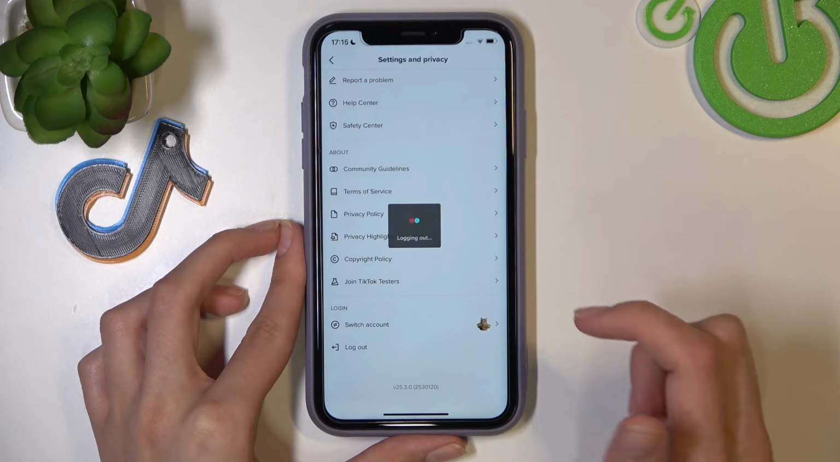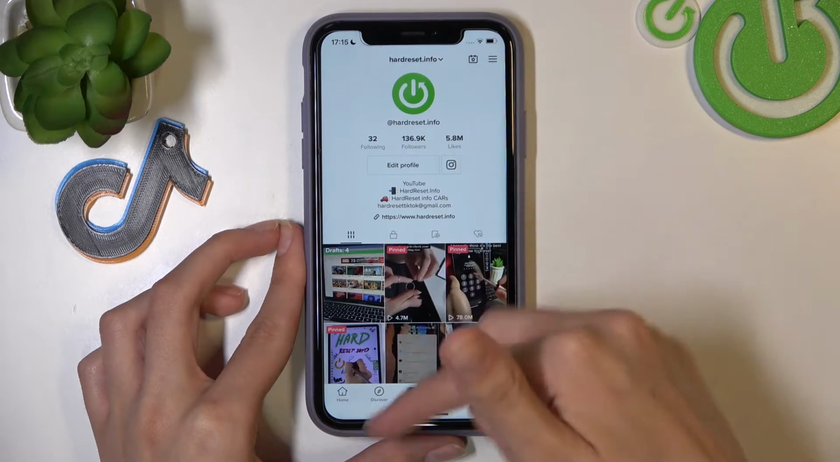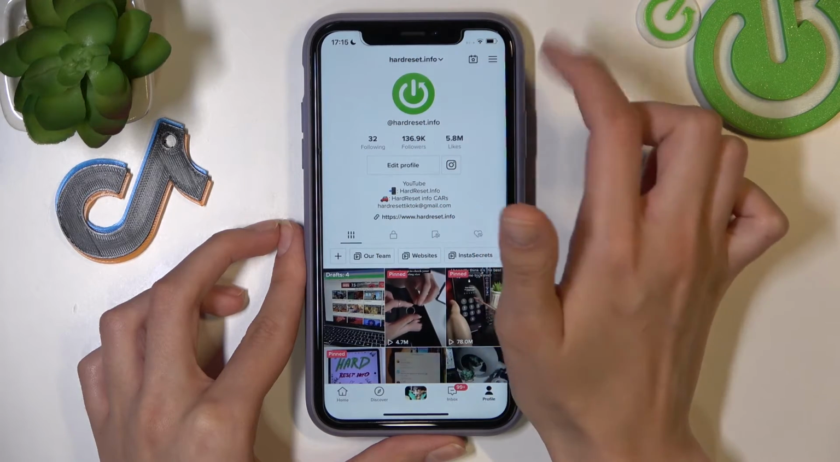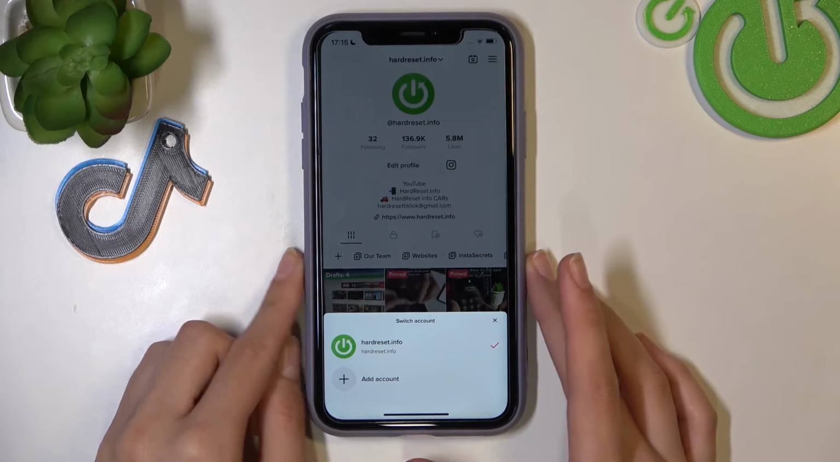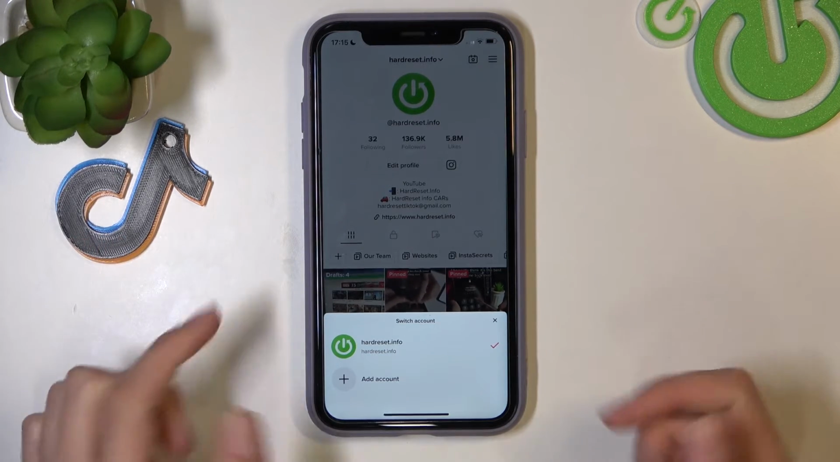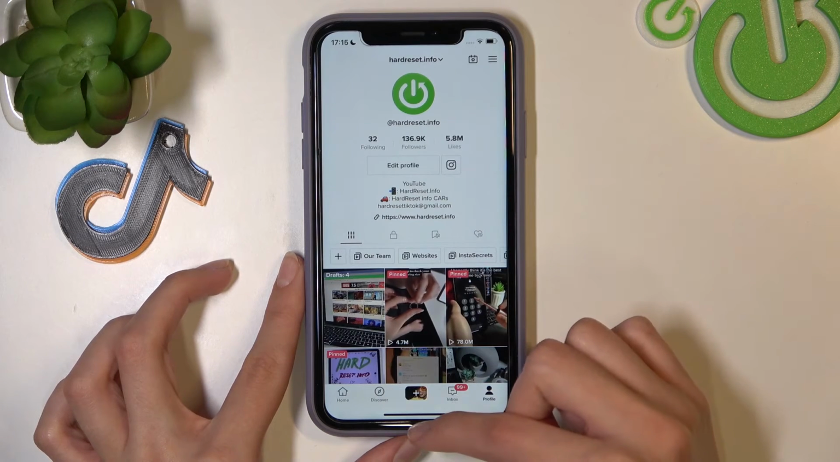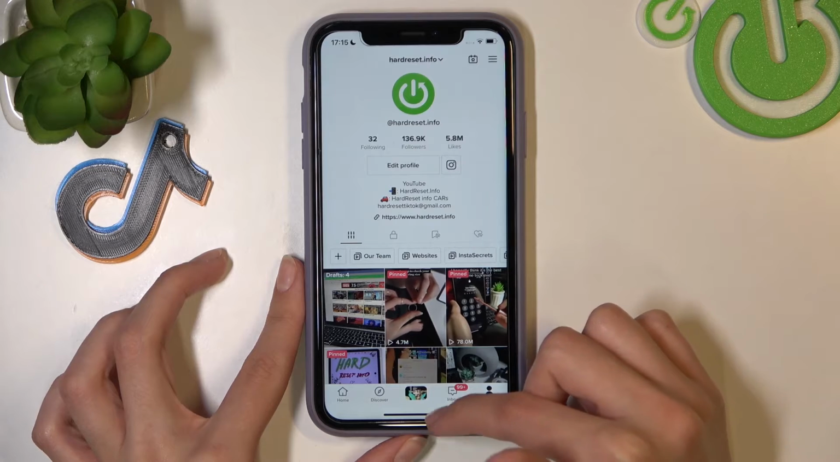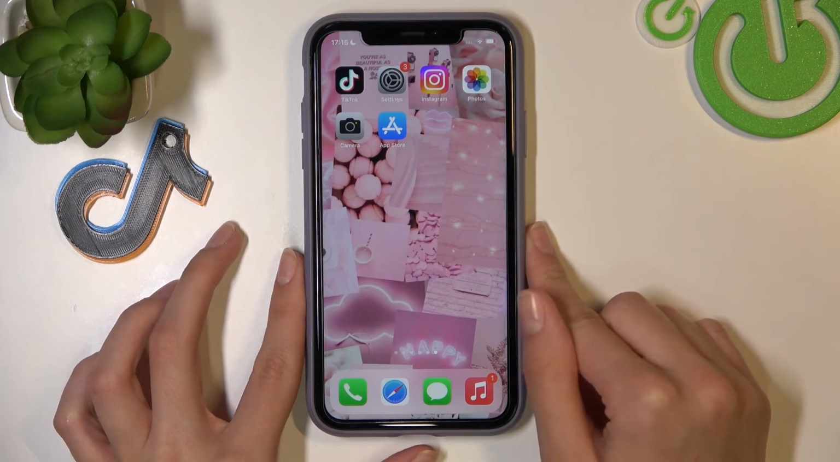Not now. And wait a minute please. Right now we have our second account, and after tapping on the top bar, we can check that we don't have the first account as we had it before. So guys, from now on I hope that you know how to smoothly and in a good way switch out of your user in TikTok.